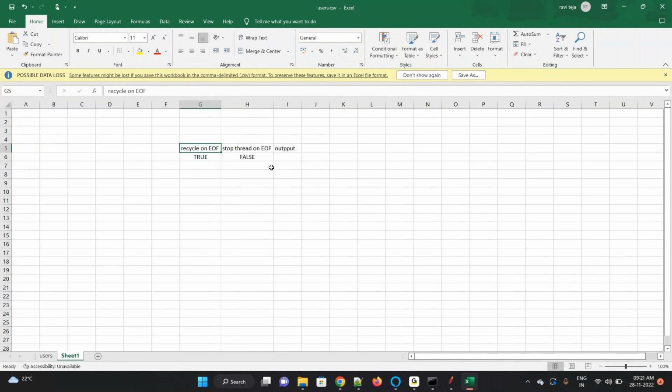And stop thread on EOF. Stop thread means when you reach the end of the execution; if I give false, I'm saying don't stop, and recycle. This is a correct statement, right? I'm telling it to recycle and don't stop, so it won't stop and it will recycle. It will output by picking up the existing users' data again. Clear, right? Stop thread on EOF, recycle on EOF.